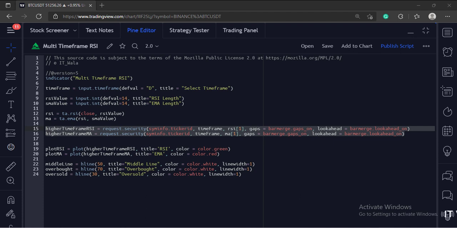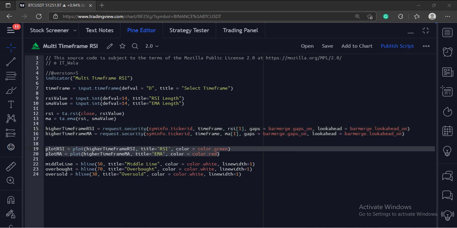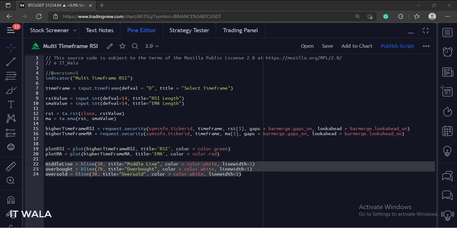In the fourth argument, we handle the gaps. The fifth argument fetches the higher time frame data and merges it into the current bars. Next, we plot the RSI and the moving average. The RSI is plotted in the green color. The moving average is plotted in the red color.